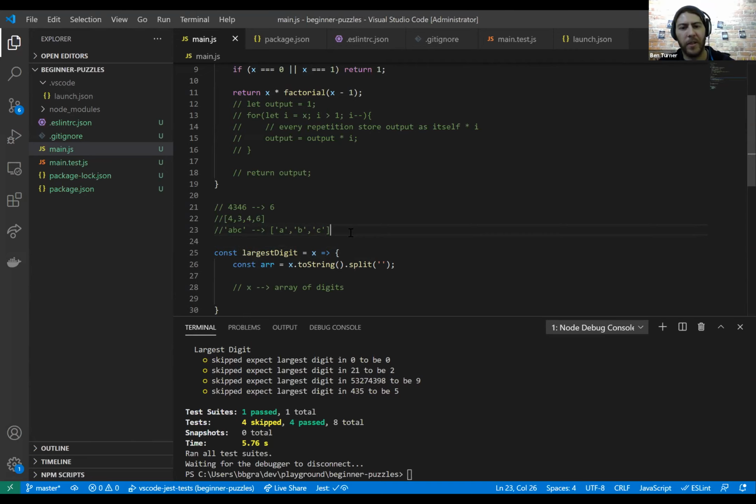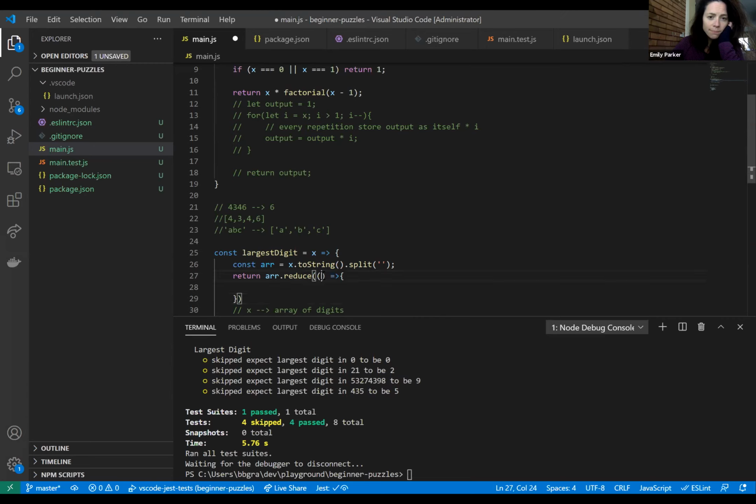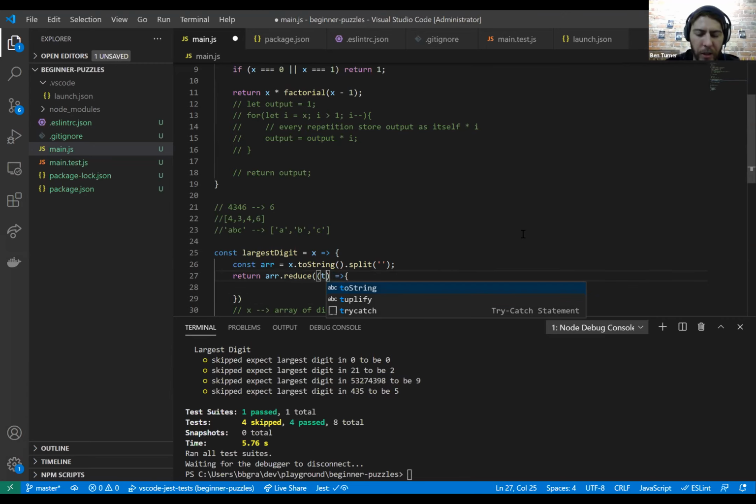Okay, so now Emily, we can go back to your original idea, which is that now that we have this array of strings, which are representations of each digit, we can call reduce. So the question is, what does our logic look like here? We know that the first argument is total, and the second one is our current digit. So I'm going to use D for digit, or I'm just going to call it digits.